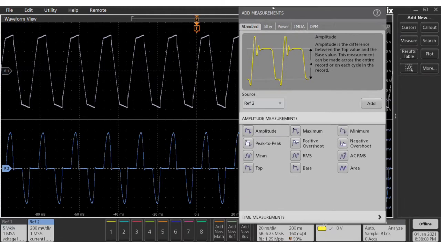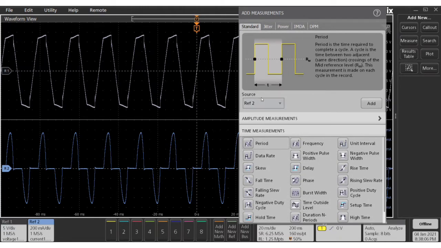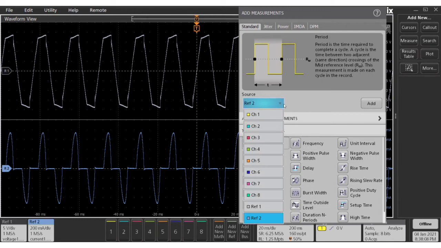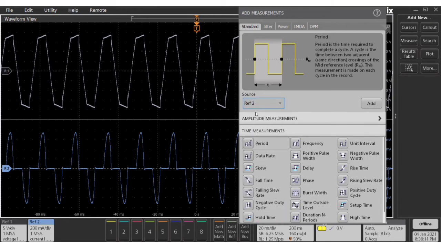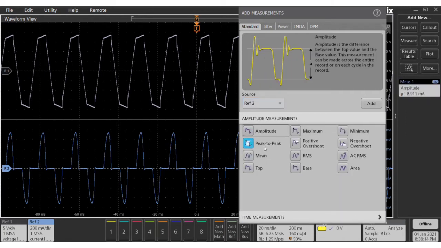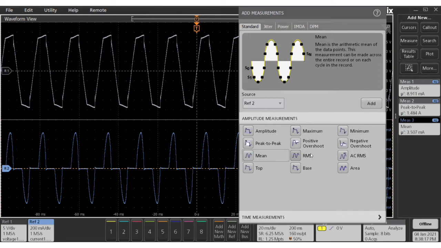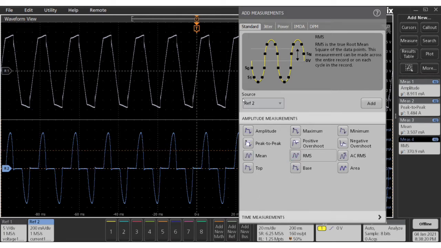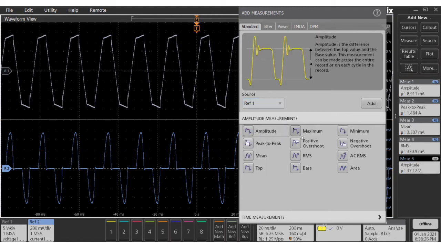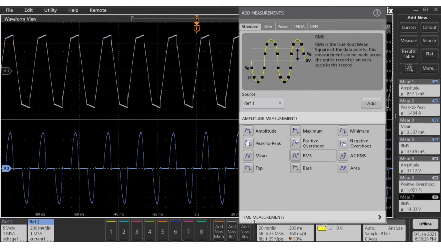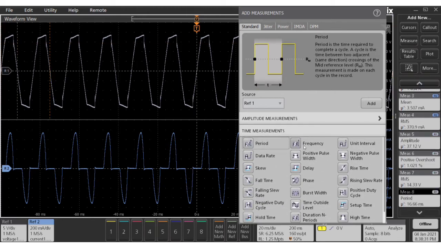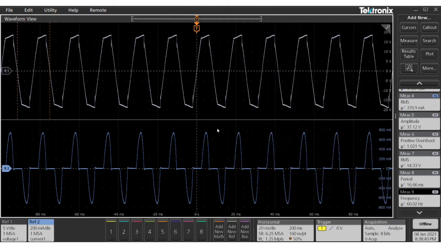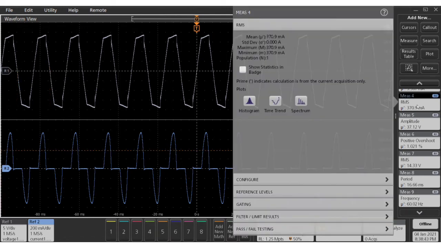I'm going to the standard measurements where I have amplitude measurement and time measurement. I can select the source where I want to do the measurement. Currently I selected reference 2, which is my current waveform, and I'm doing amplitude measurements such as amplitude, peak to peak, RMS. I can also select my reference 1, that is my voltage source, and add those measurements as well in amplitude, as well as some time measurements like period and frequency. There is no limitation on the number of measurements that can be added, so I can add as many measurements as I want and as many references or channels as I want.